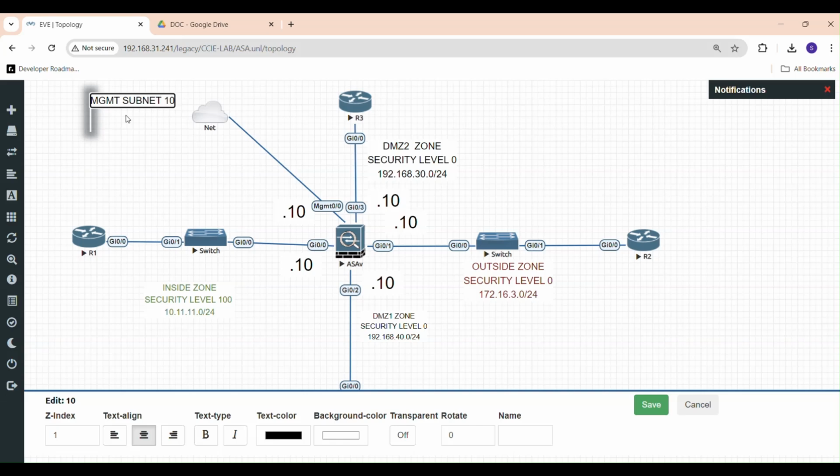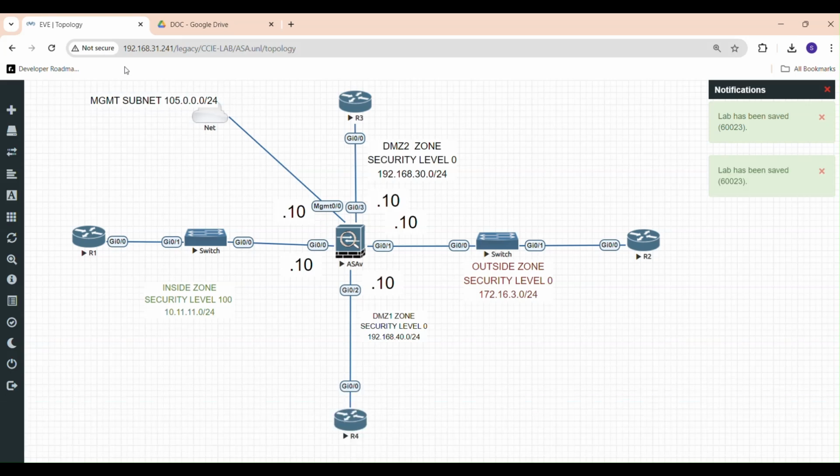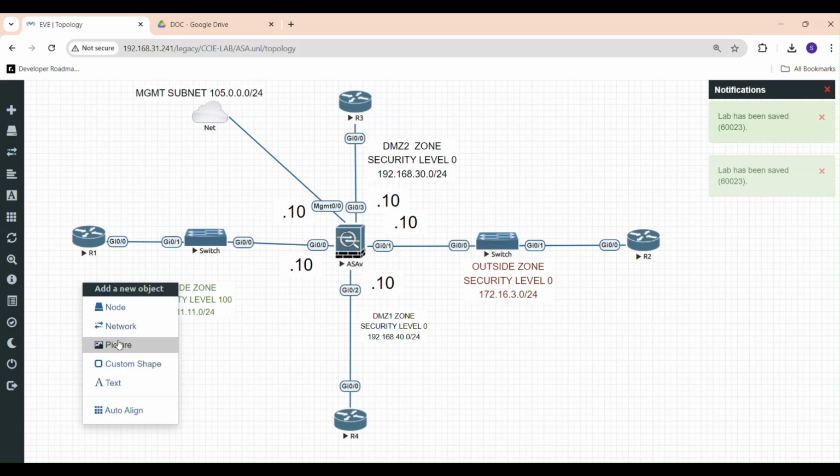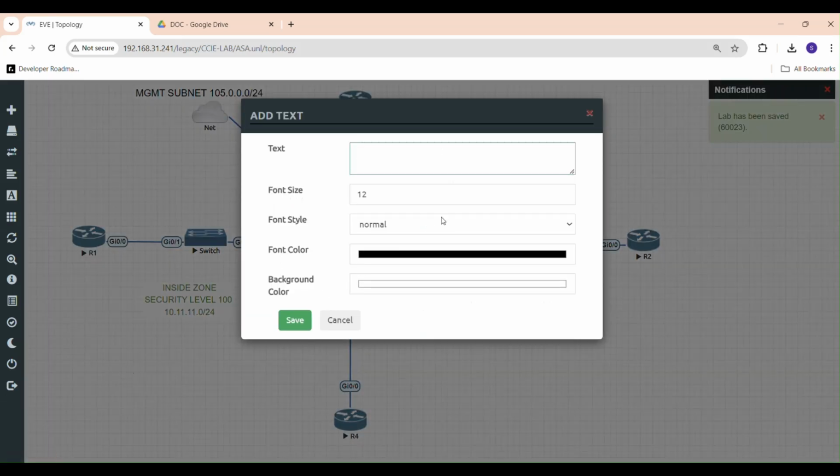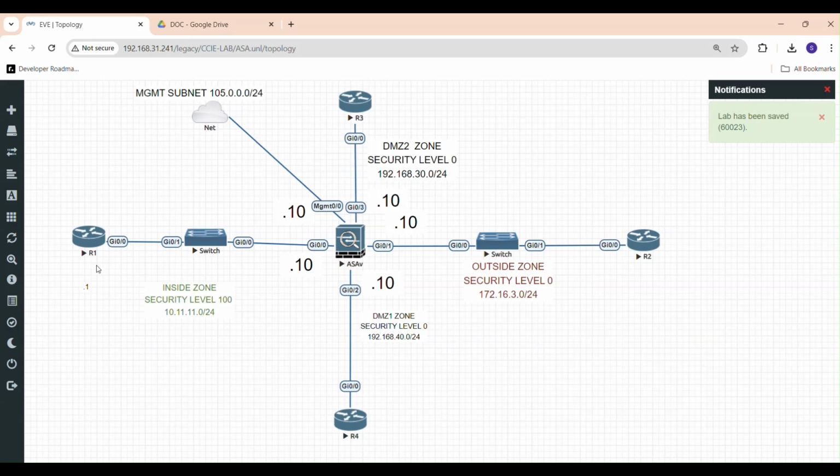As of now, I'm assigning some IPs to the management, 0.0.0/24. No, this is my management subnet. All the device routers I will assign IP as dot 1 with this same subnet.